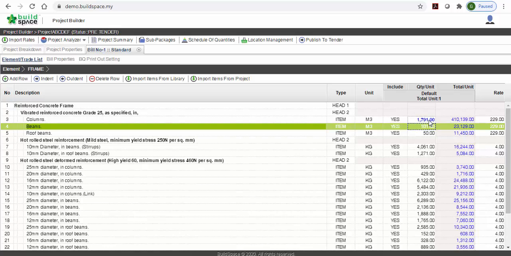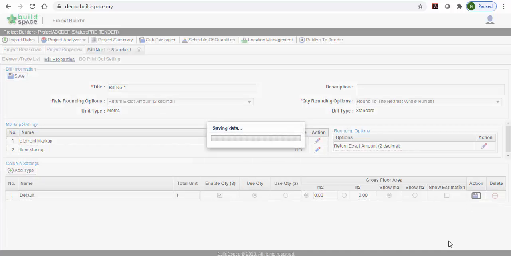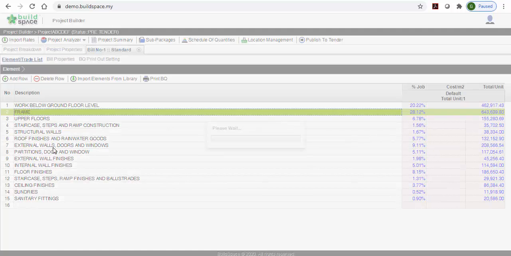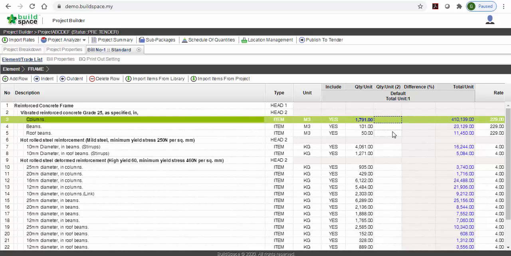The quantity. Or let's say this is a tender BQ and you cannot adjust the quantity. We have another function: you go to the build property here, you click action here, enable quantity 2, and then you click save. Once you enable it, you go back to the BQ here. Let's say I go back to the item here, so we have quantity 2. So here you can build up your own quantity.